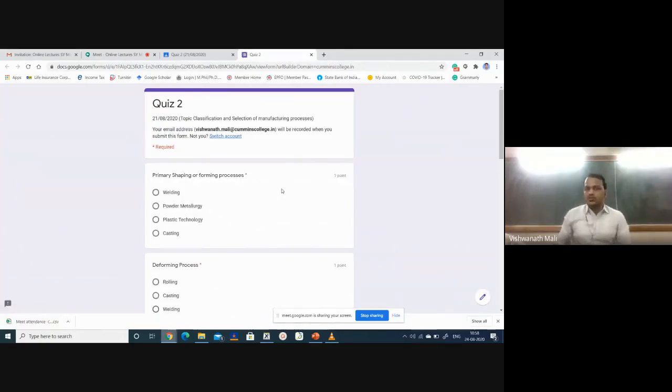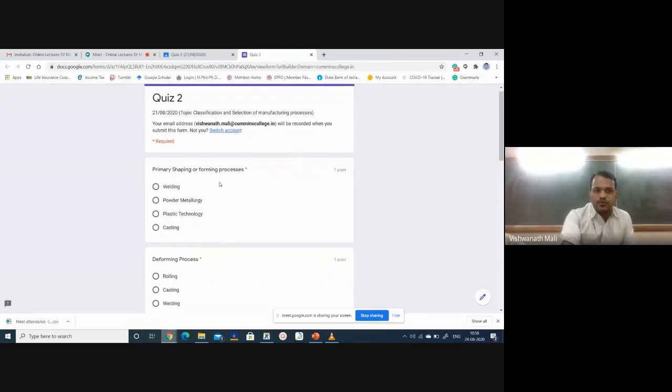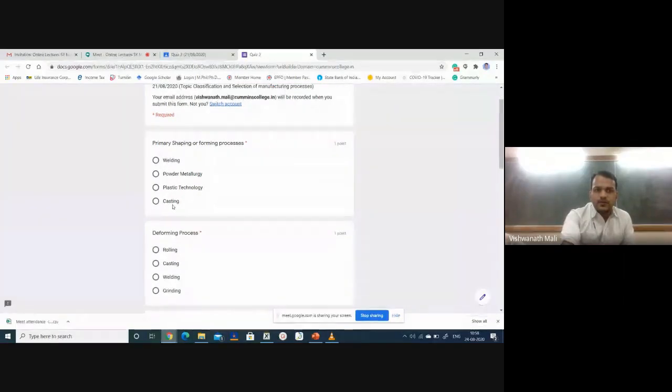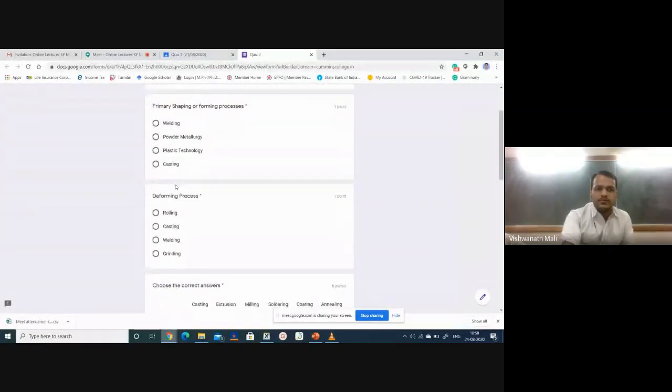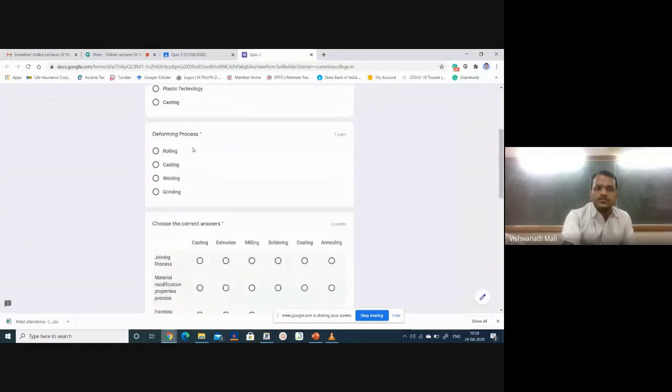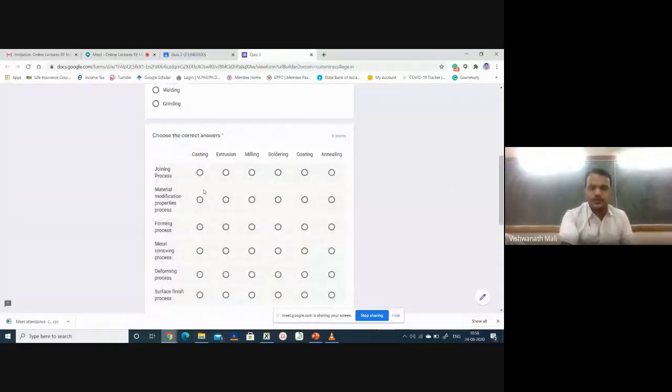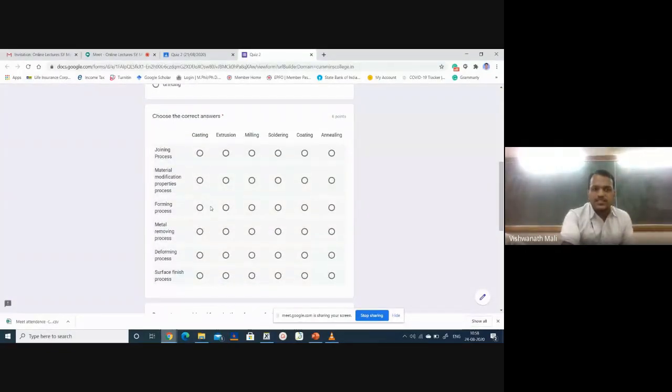So this is the quiz 2. Any doubt in quiz 2? See, the first question is primary shaping or forming process. So here which are the processes? Powder metallurgy, plastic, and casting. These are the forming processes or primary. Deforming process, which is the deforming process? Rolling. Then these are the match the pair.